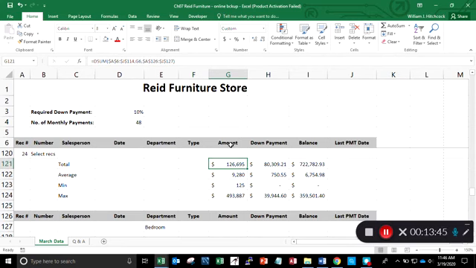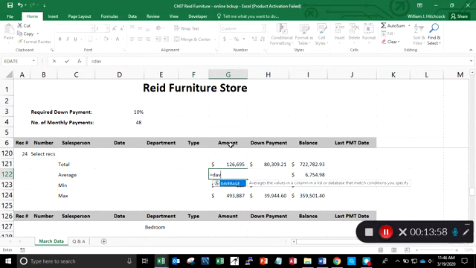Got to repeat this for average, min, max, and so on. I don't know if you try to copy this formula, you can get a start. I don't know. You might as well just type in the formula. That's what I'm going to do. Equals DAVERAGE. It's good practice.